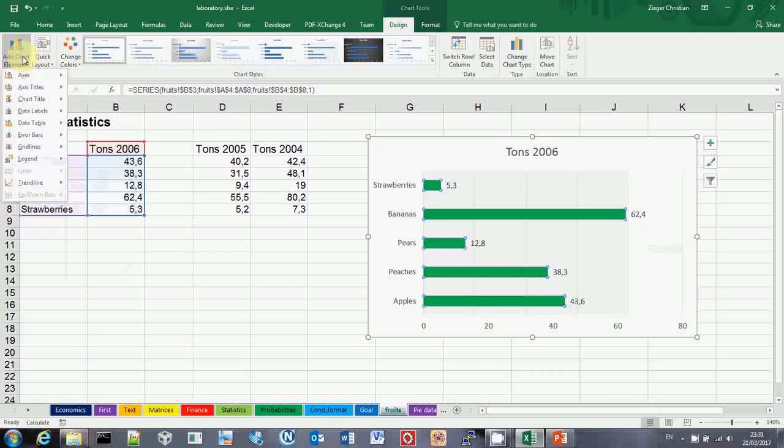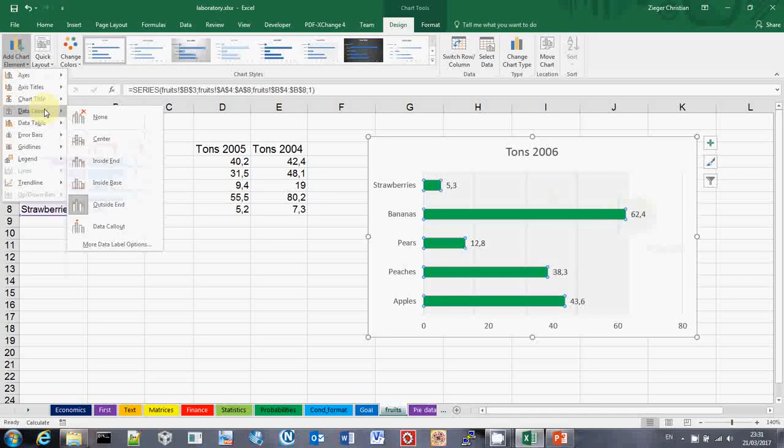And also another way to add the data labels to the bar is in this way. So you select data labels, you can specify where you want to put your labels. In our case is this one, outside end.